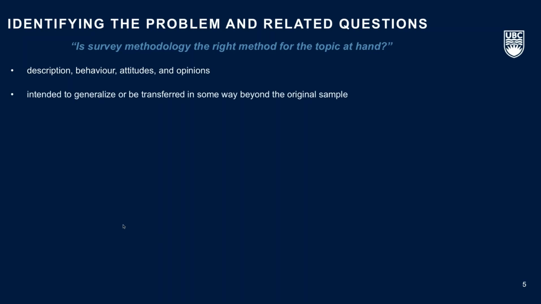Surveys are also meant to generalize, which means to be able to go beyond your sample to other populations, or to be transferred in some way beyond the original sample. And transferability is what we most often do, and I think it sometimes gets forgotten. So we all practice transferability every time we read a report or a research paper or an article, and ask ourselves how we can actually incorporate that into our own practice or our own research.